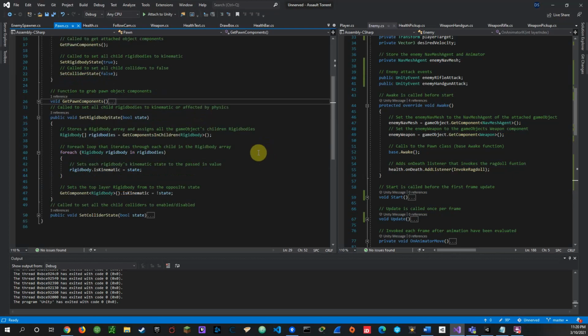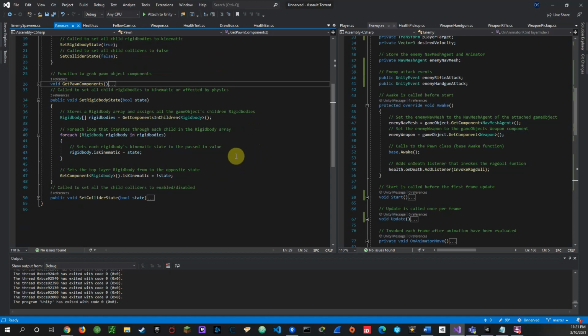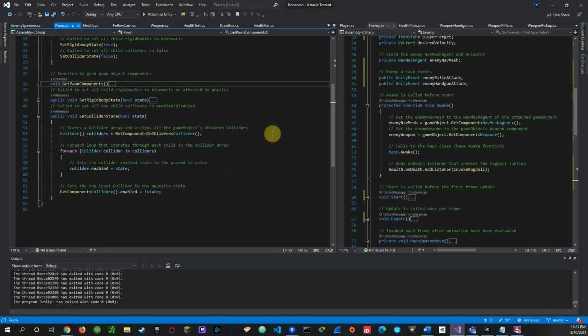Taking a look inside of set rigid body state, passing in the state true here. We're going to grab all our children rigid bodies of our pawn class, and for each rigid body in that array, we're going to set their kinematic state to true. Then we're going to get the primary rigid body and set that kinematic state to false, or not the state passed in. The set collider state works in a very similar manner. We're passing in false here for the state. Again, a collider array is created and set to all the children collider components. Then for each collider in that array, collider enabled is false. And then we get the primary collider and set it to not false.